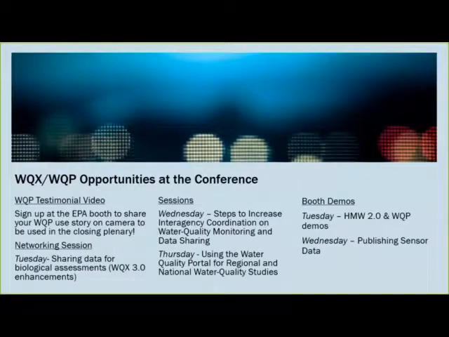There are also several sessions. There's a session on Wednesday about steps to increase interagency coordination on water quality monitoring and data sharing. On Thursday, there's a session about using the water quality portal for regional and national water quality studies. And then there are also some booth demos as well.